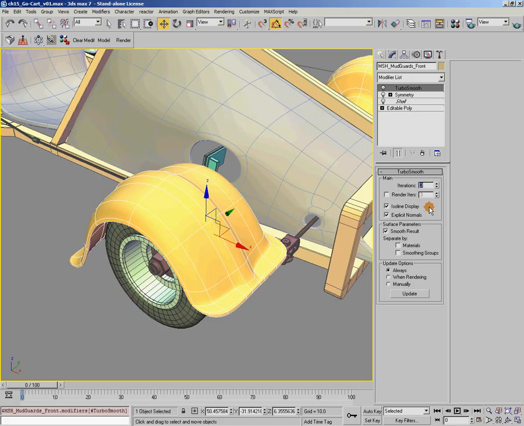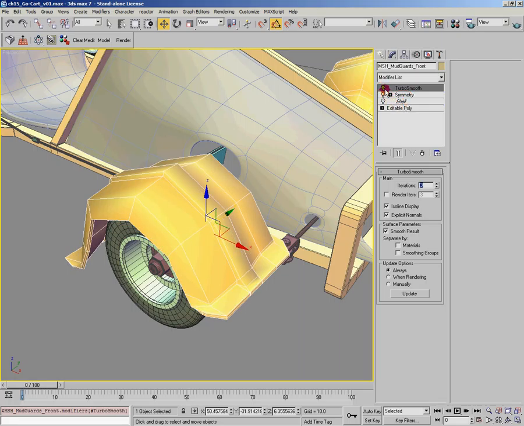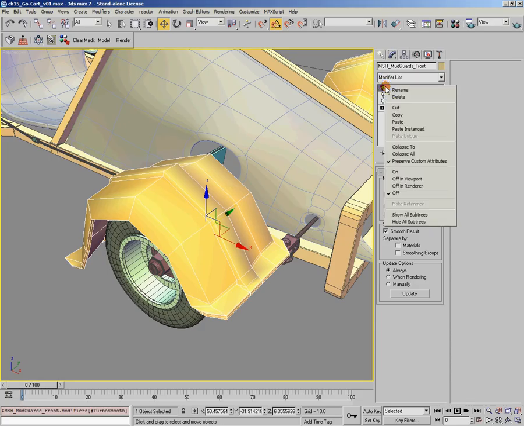But once you're happy with the smoothing in the viewport and you're happy that that's going to look cool at render time, what you can do is right click on the modifier, and if you click on the light bulb you can turn it off. But in this case we don't want to turn it off 100%. We want to just turn it off in the viewport and have it turned on in the render. So if you right click and go down here, you can see you've got those options.